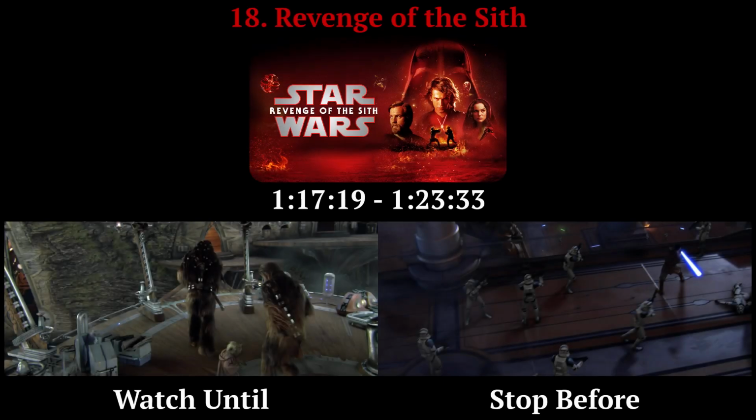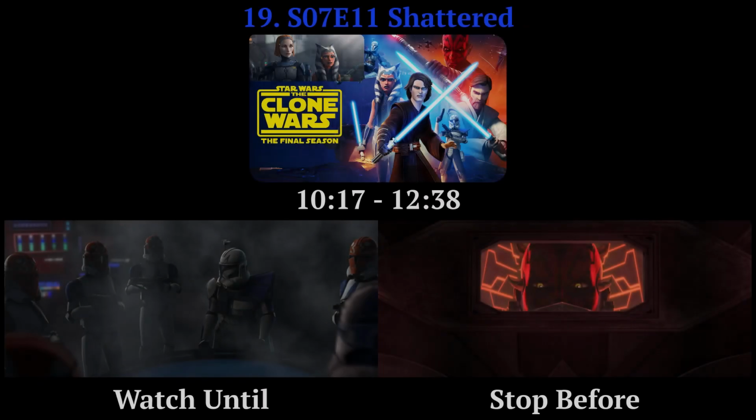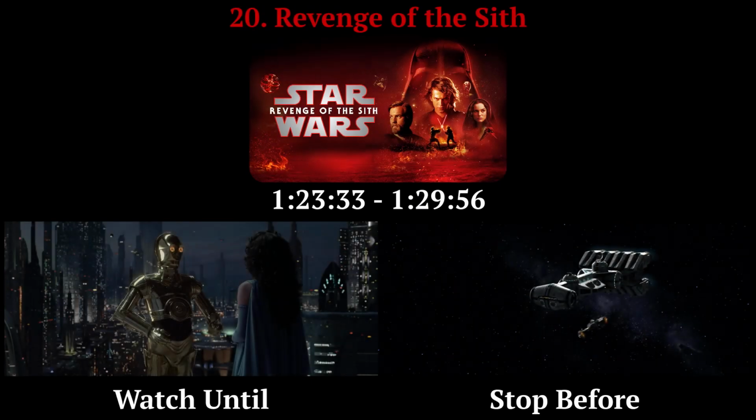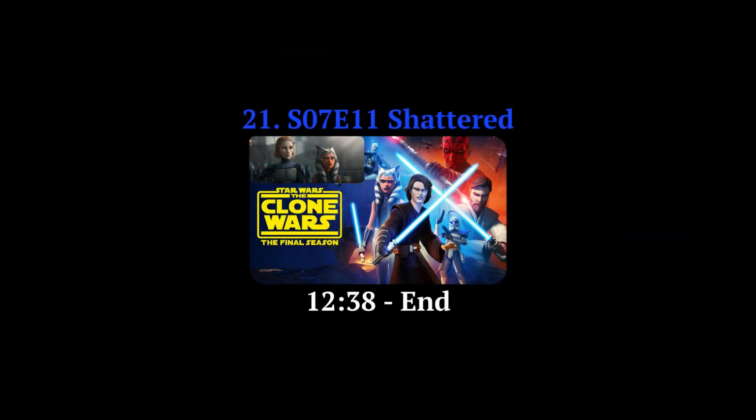Head back to Revenge of the Sith and watch until Yoda kills 2 clones and flees, and stop before the clone attack of the Jedi Temple is shown. Get back to Shattered and watch until Rex orders the other clones to search for Ahsoka, and stop before Maul is again shown in his cell. Next, continue Revenge of the Sith and watch until Anakin's visit to Padme and C-3PO says he feels helpless. Stop before Obi-Wan arriving at the Tantive 4. Next, continue Shattered and watch it to the end.